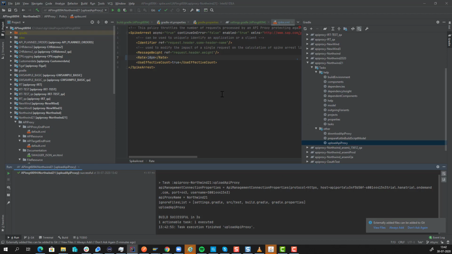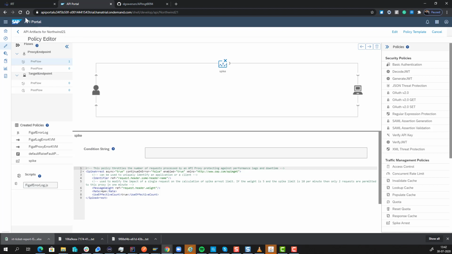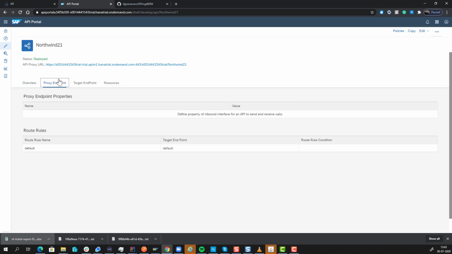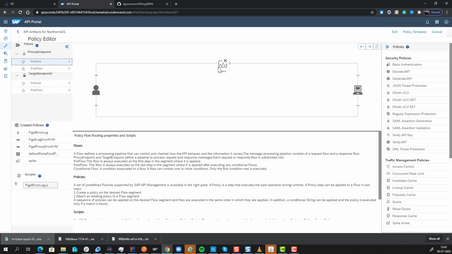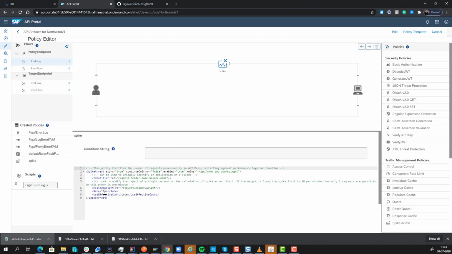So now we have updated, and if we go to our API proxies and reload the page, one of the things we can see is in the policies, and if we open this one, we can see it's been updated to 10. So that's good. We can then test this and it will work out hopefully as expected.